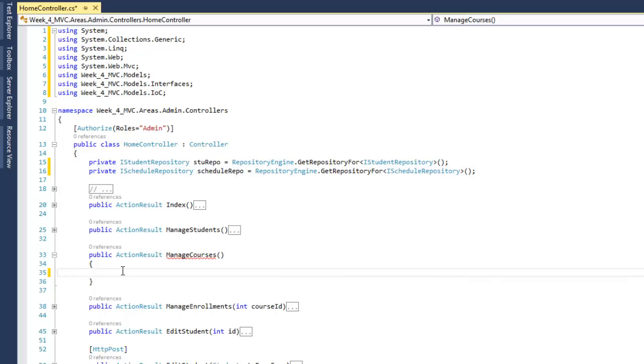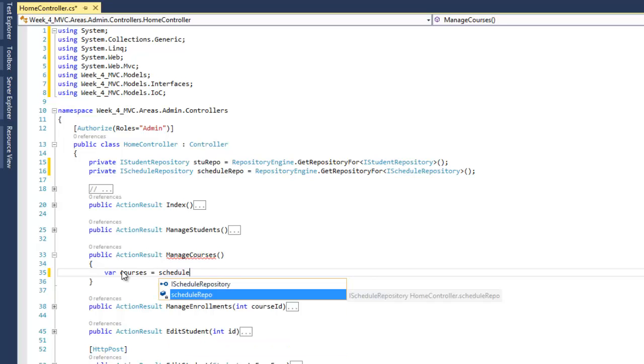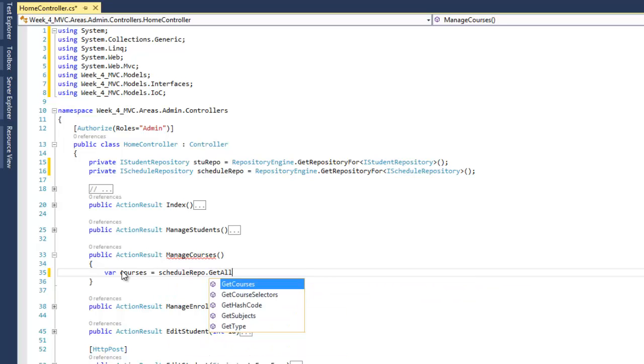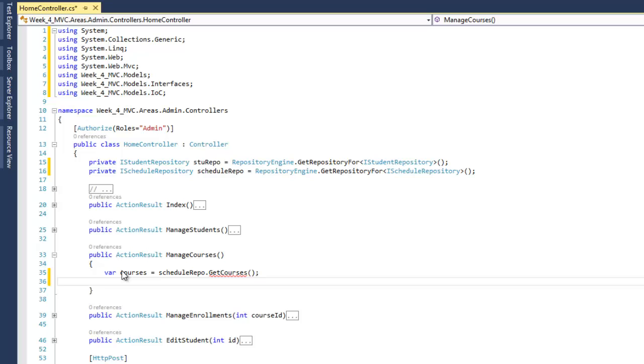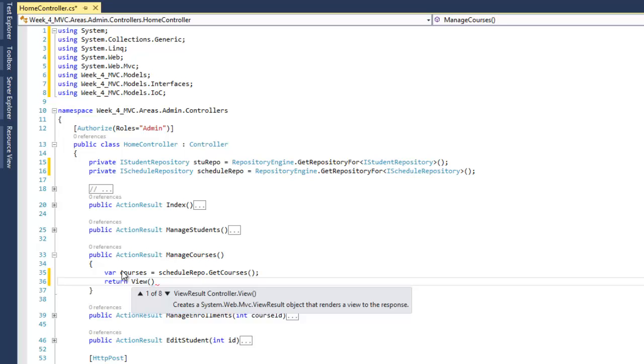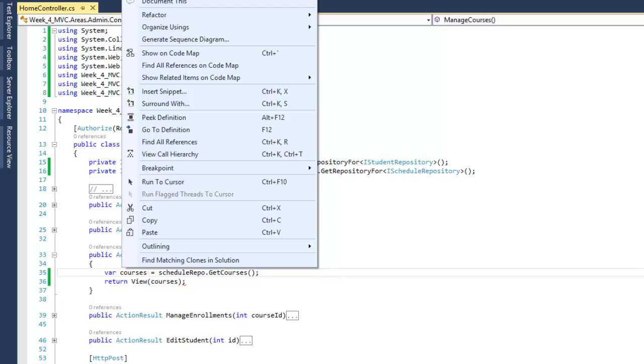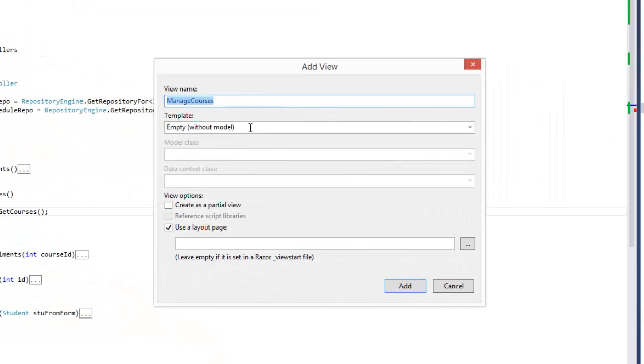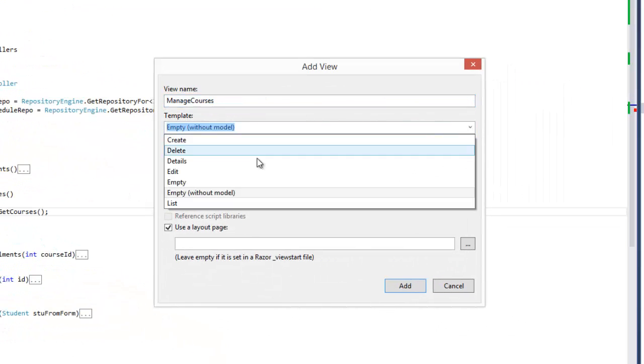And then what we'll need to do is pull all of the available courses from the repo. We'll say get courses, which will give us a collection of all courses. So now we have all of our courses, and we'll just send those up to the view model. So we'll say return view of courses. Now we need to create our view, so we'll add view, manage courses.